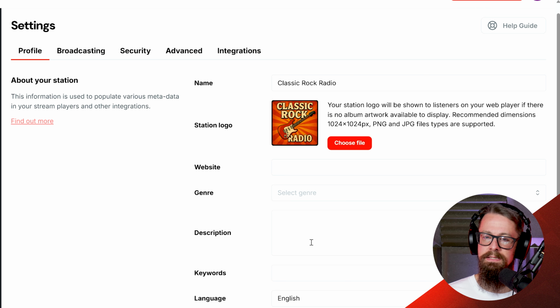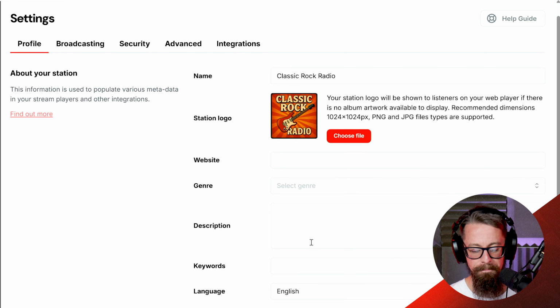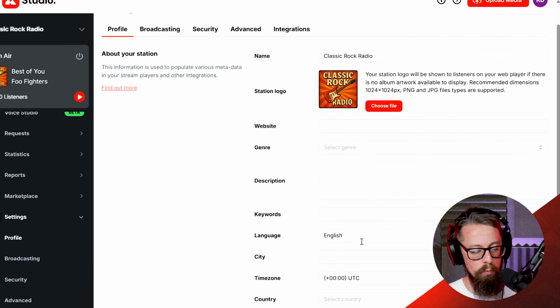This is really good practice for when you are submitting your station to internet radio directories, so that you know how to pitch your station. What is it all about? How can you sum it all up? So it's a great practice just to think of a perfect description, an elevator pitch for your station, if you will. Again, specific keywords, where you're based.